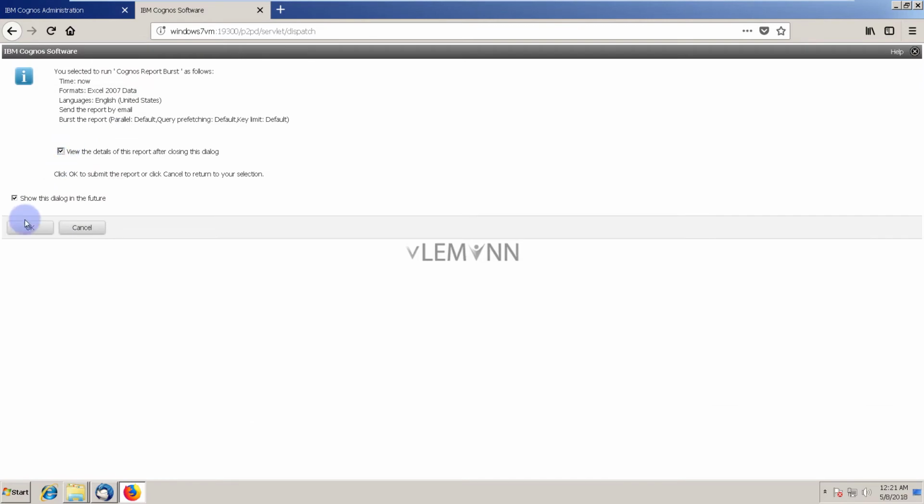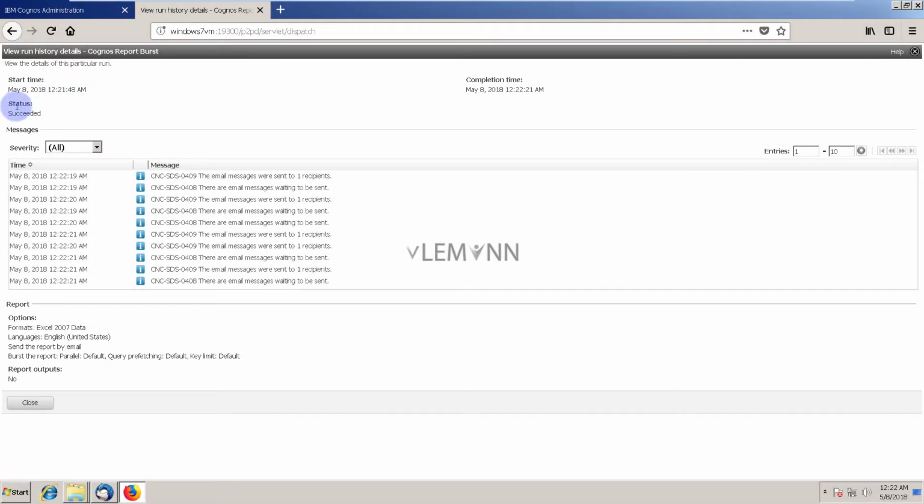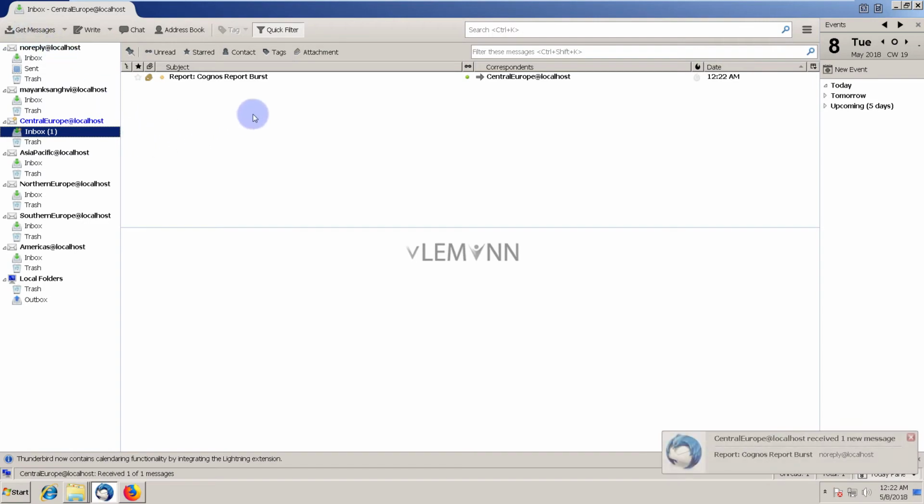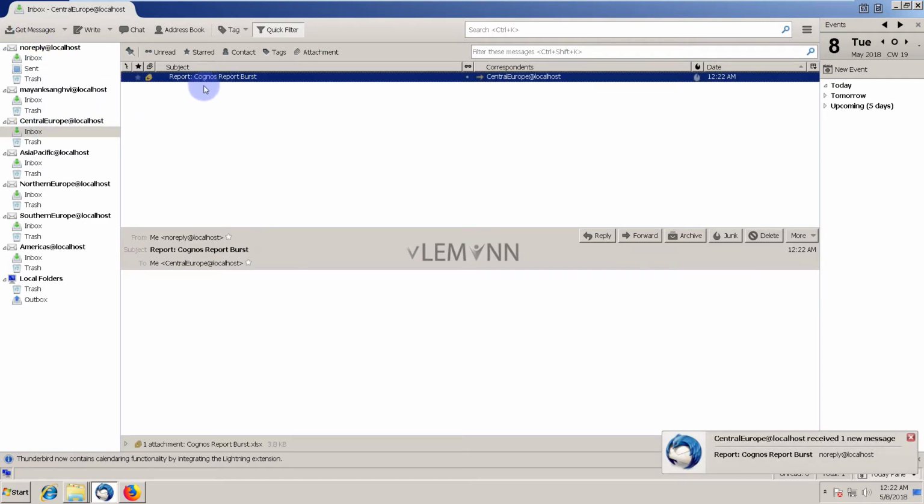Let me click on this checkbox, and then I'm going to click on OK. Our report execution is completed successfully. Let me open our email client. Let me select any email ID. Click on get message, and this is our email report Cognos report burst.